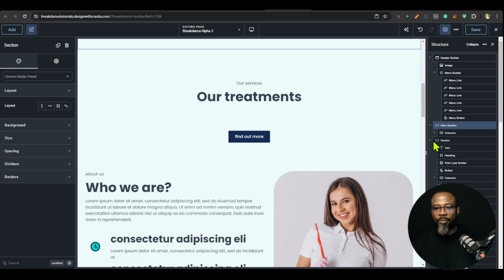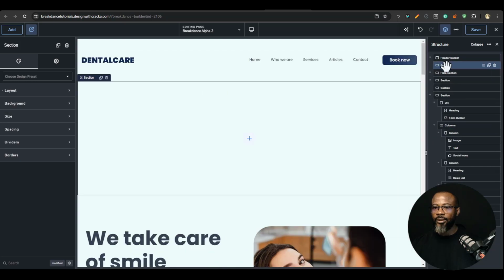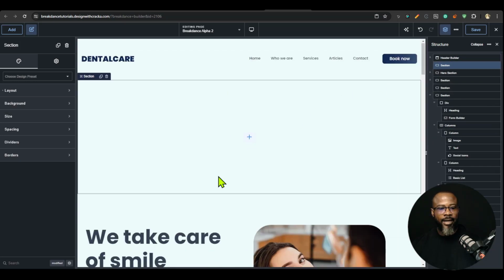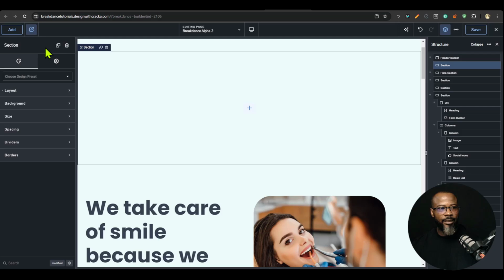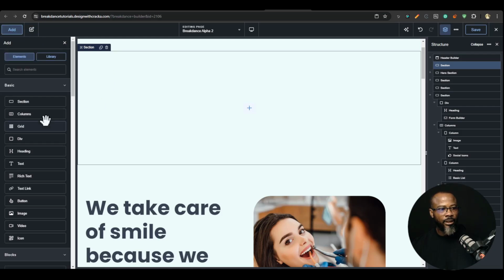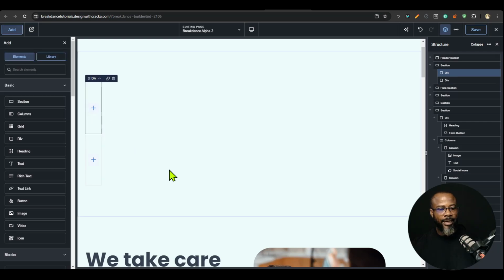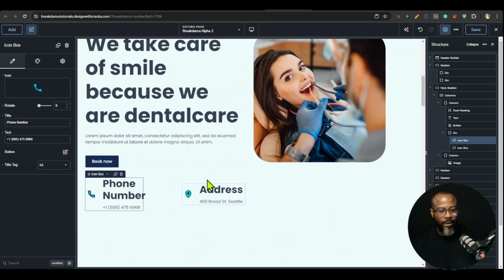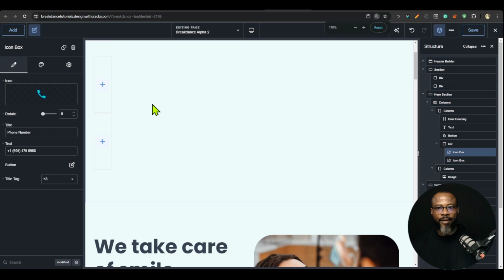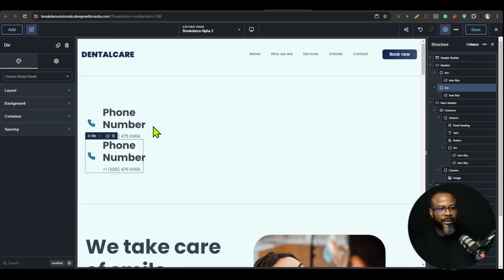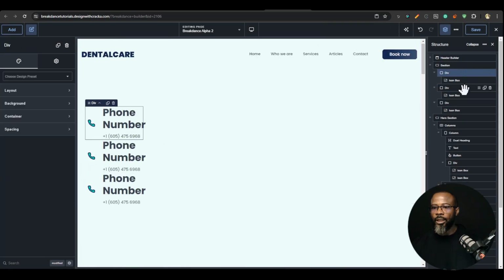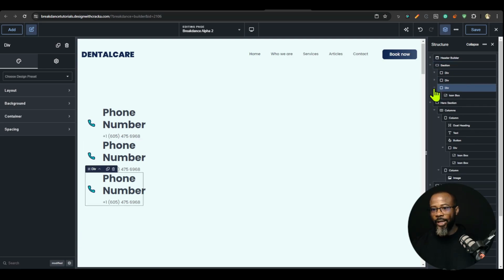So I'm just going to put in a new section here, right? So, all right, so we have a section here and I want to drop in like 2 divs. Divs, I'm just going to duplicate that. Okay. And probably just put things inside there. I'm just going to copy what I have here, paste there. I'm going to paste things here. So we have 2 divs with icon boxes inside of it. So let's just collapse this so we can visually see what we have on the structure panel.